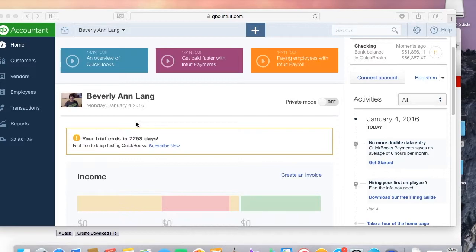Some banks will do a direct connect so that that information takes place in one smooth transaction. Other banks, like the bank that I use, require you to actually download and import a QBO file. But don't let that scare you. It's really not as bad as it sounds. I'm going to show you in just a couple seconds how you do that.